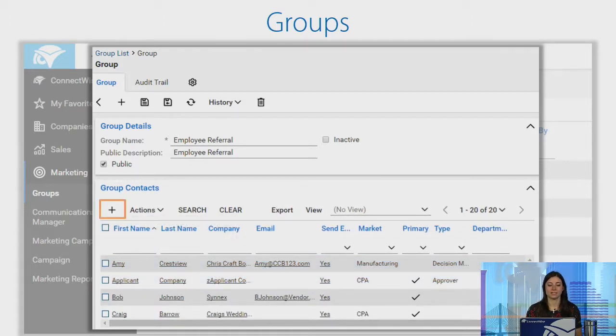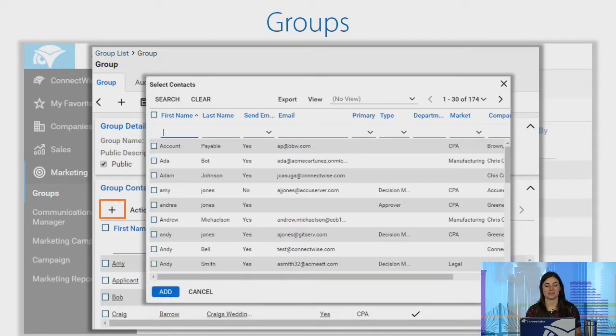You also have the ability to hit that new item icon, which, as you might have guessed, allows you to add contacts to this group. One of the nice things about this screen is that if you notice, we do have a mass select option. So we can use all of these different columns up here to find the contacts that we need to add and then add them to this group en masse, so making our lives a little bit easier.